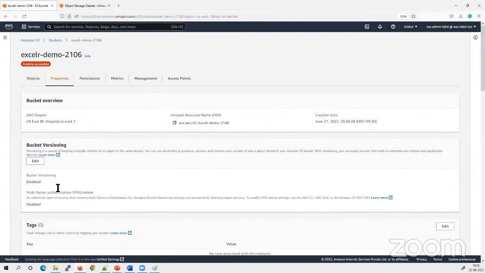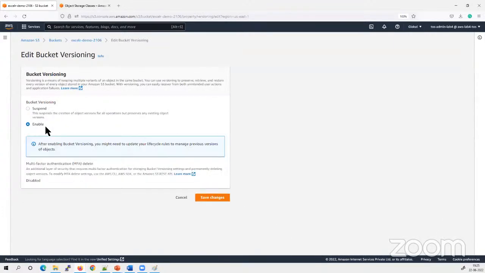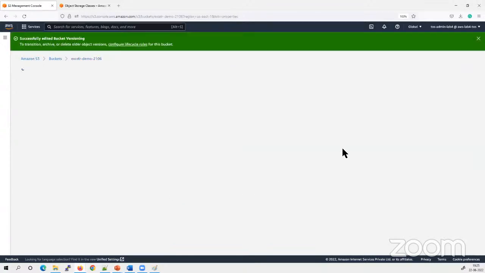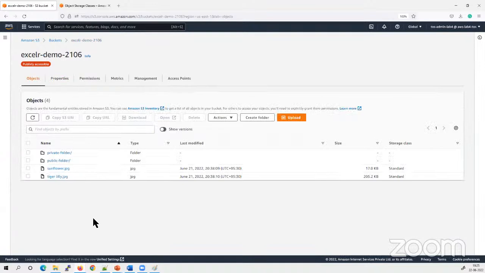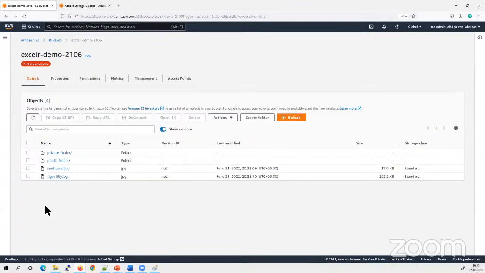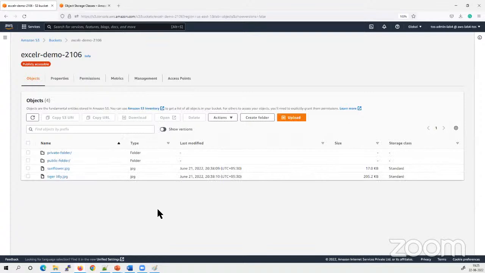Let us go here and edit it. I am just going to say enable versioning, and save changes. As soon as I do that and go to the objects page, here you can see there's an option to show versions. Now, if I do this, it will show me the versions of the object. Remember one thing, any object which you uploaded before versioning was applied is going to have a null ID. Remember this, it is going to have a null ID. So let us go and do one thing. Let us upload some file in this bucket.